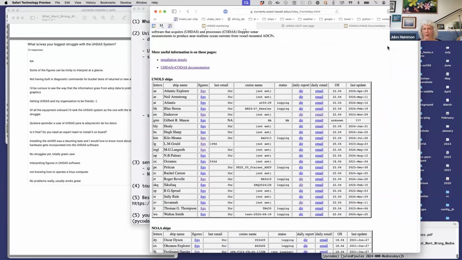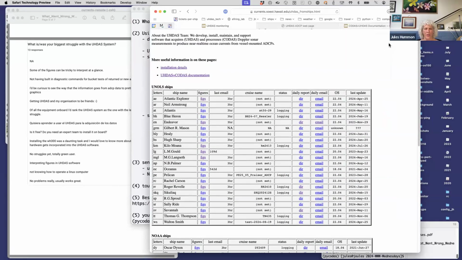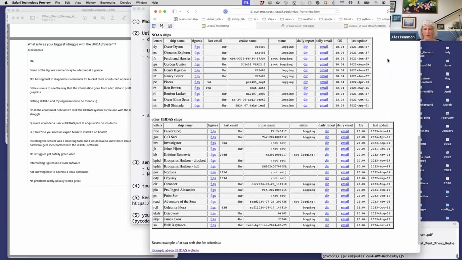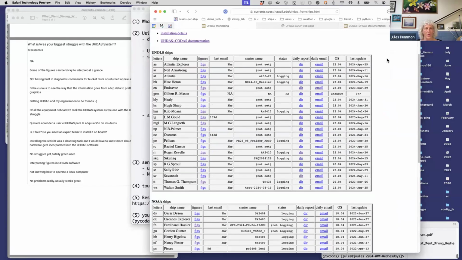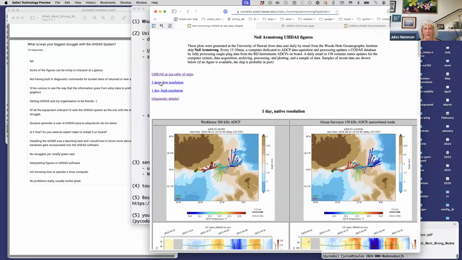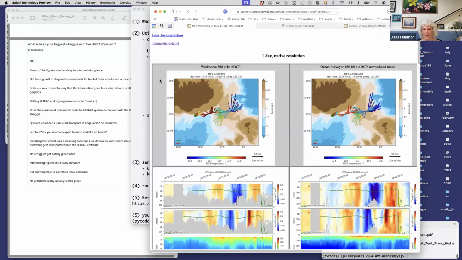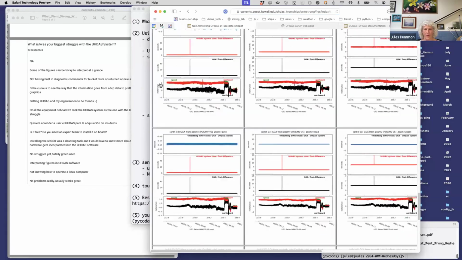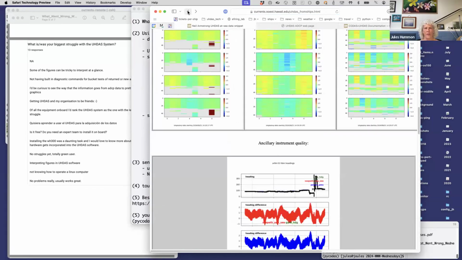This is the publicly accessible monitoring page. Here's all the UNOLS ships that we have. Here's all the NOAA ships that we have. Here's all the other ships that we have. And for any one of these, you could click on figs, and you can see what the daily figures look like coming in that we look at every day. And we go through these pictures, and then there's also an email that comes in.